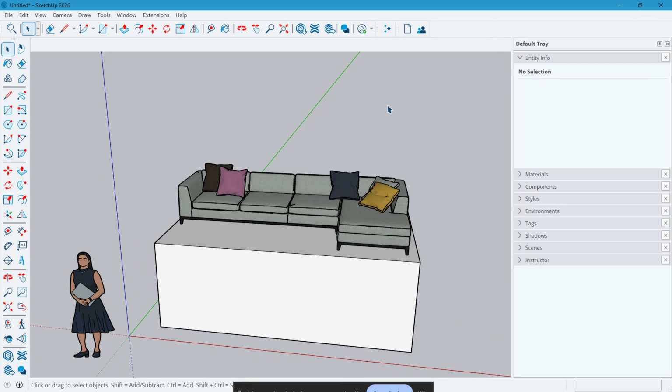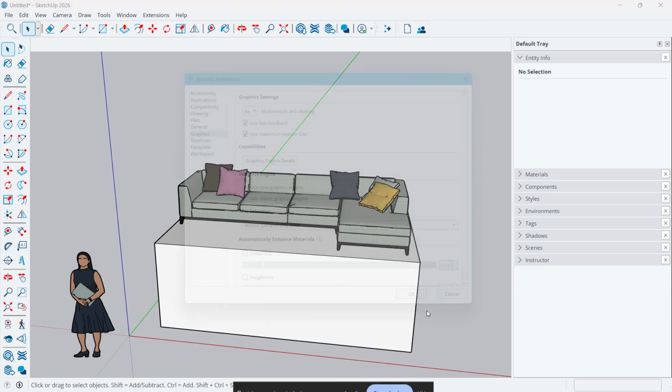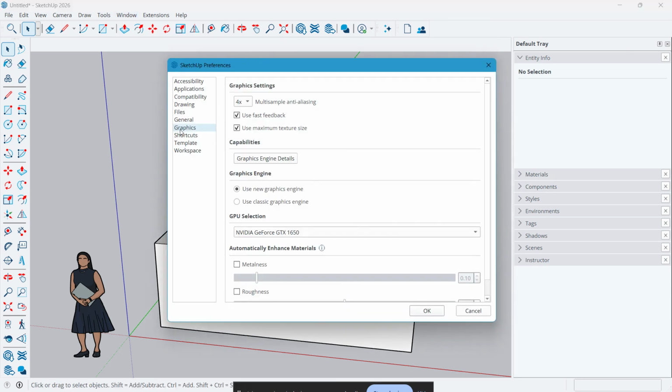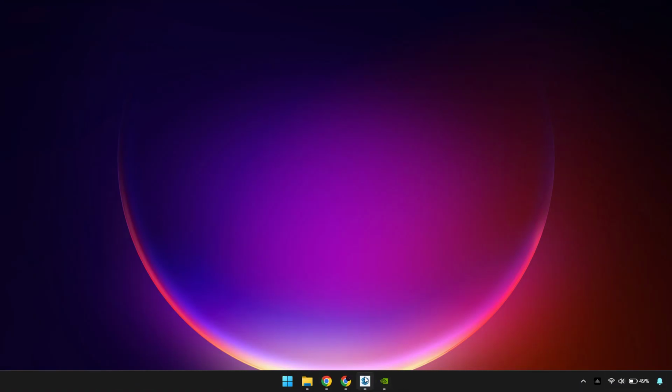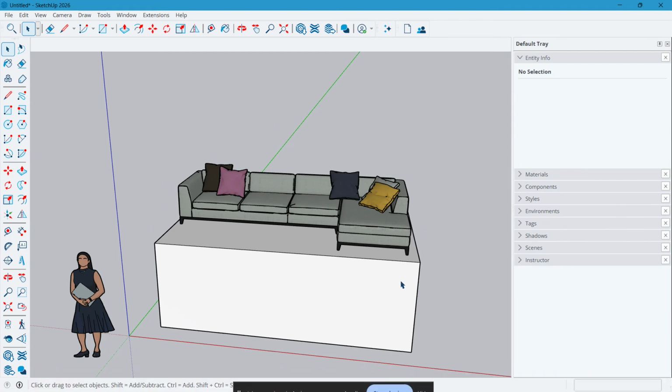If SketchUp opens normally, go to Window, then Preferences, then Graphics. Look for the graphics engine setting and switch between New and Classic. If you are already on New, try Classic. If you're on Classic, try New. After changing it, restart SketchUp completely and then try opening the file again. Sometimes the issue is not the file itself, but the way SketchUp is rendering it, so this fix can make a big difference.